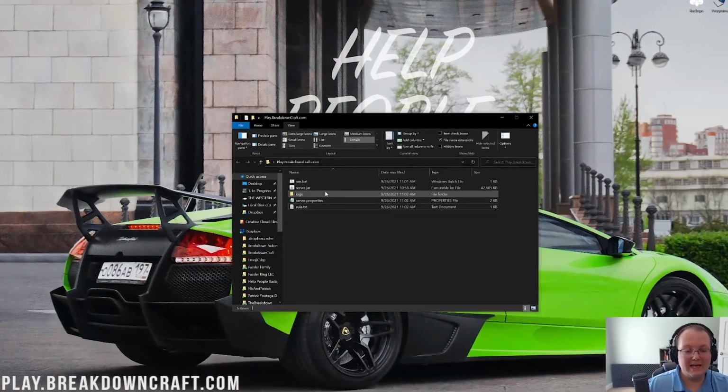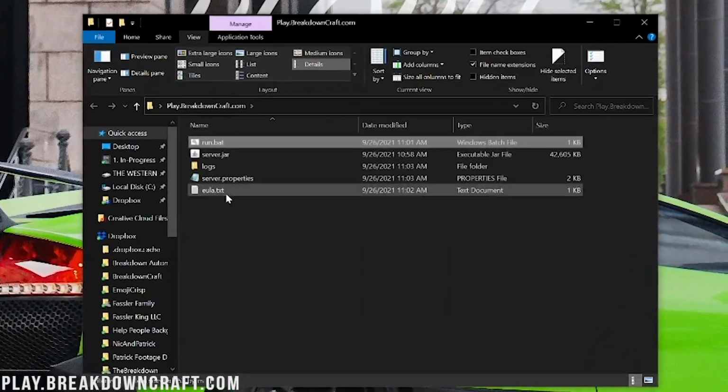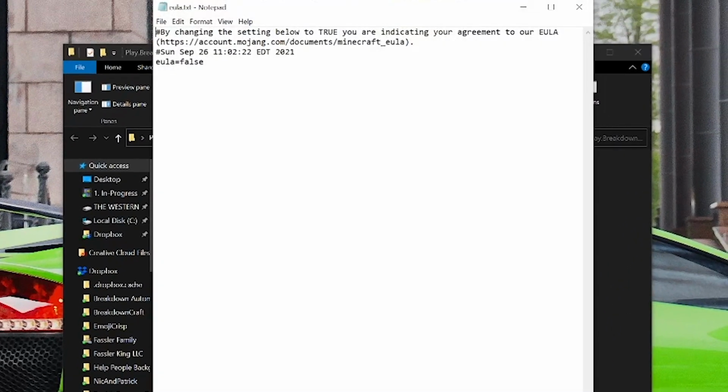Now we can go ahead, and once you've double-clicked on that run.bat file again, it's going to go through and fail, and then you want to press any key to continue. Then we'll need to agree to the Minecraft EULA. See, it failed, press any key to continue. We can open up the eula.txt file here.